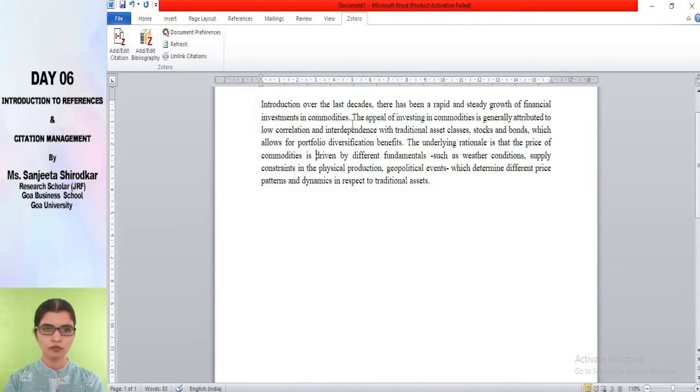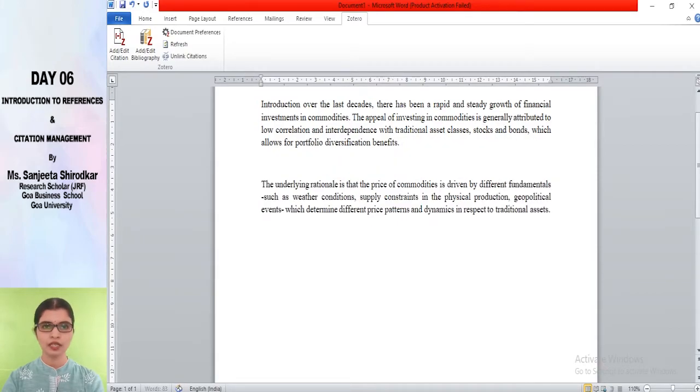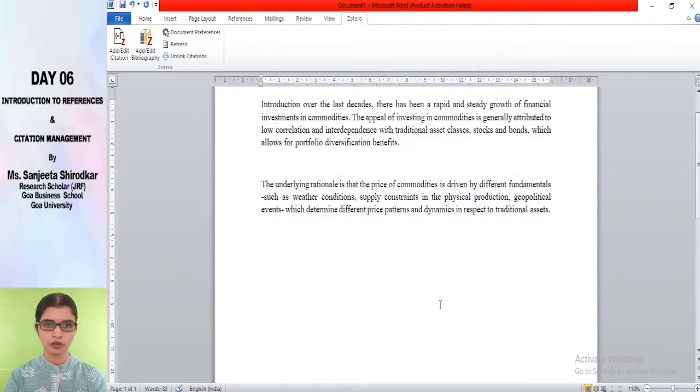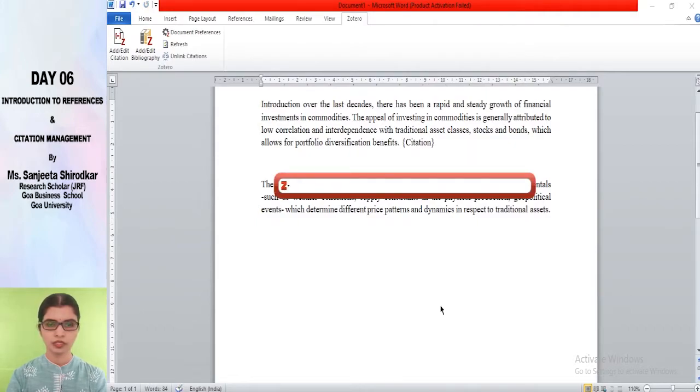So let us assume that this is the paragraph I have typed and I want to insert some citations at the end to support my claims. You have to choose the style, just choose the style. And the style once chosen could always be changed again also. Click on OK. See, once you are doing that, a small Zotero window would pop up.